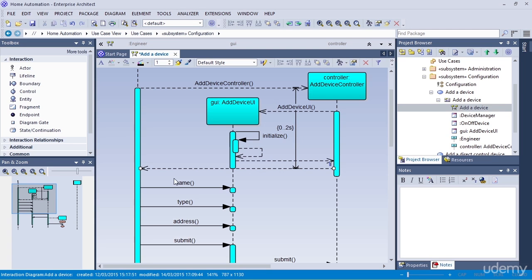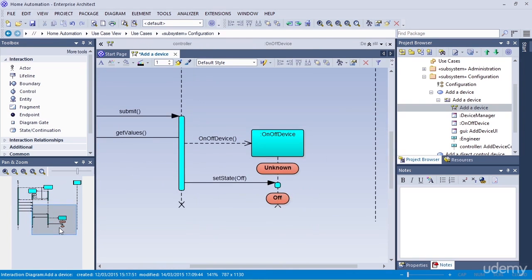Now, in the last movie, we added a device in memory, a lifeline for on-off device. I want to test that the physical device exists, so I'm going to get the controller to send a message to Device Manager called test device with the parameter address. We'll say that the address argument is B7, which is an X10 type of code.